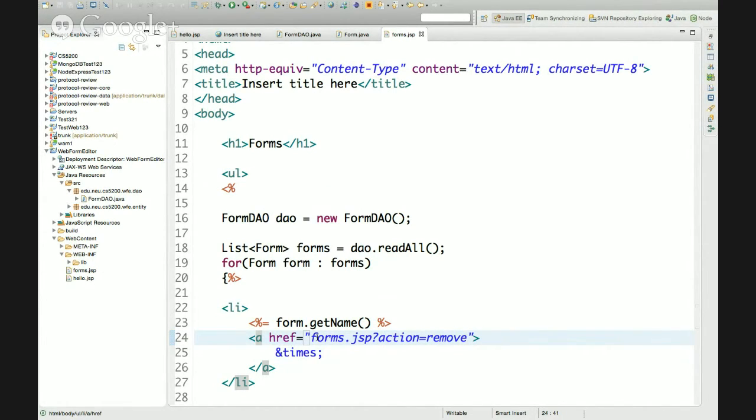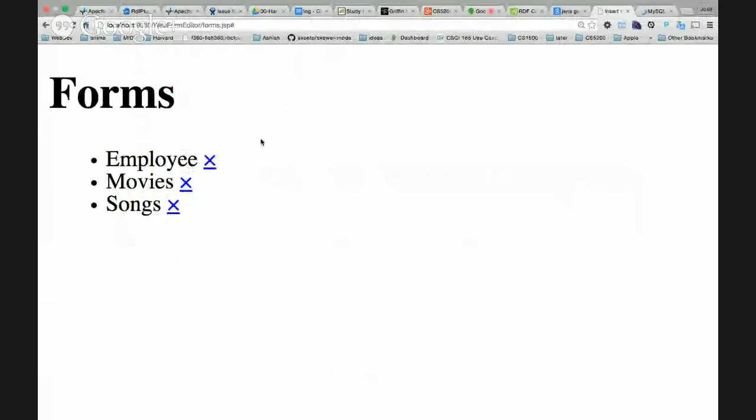Okay. I'm going to post to myself, meaning I'm going to navigate not to another page. I'm going to navigate to me. Right. So let's see how that works. I notice that up here, if I refresh, it's just forms.jsp. If I click here, notice that there's the question mark action equal remove up there.